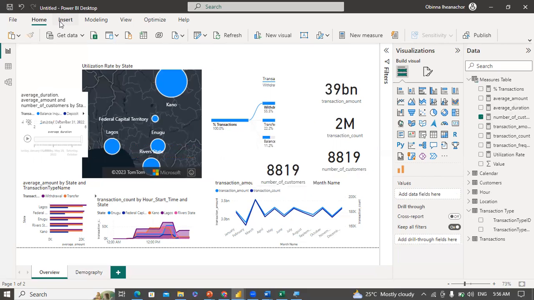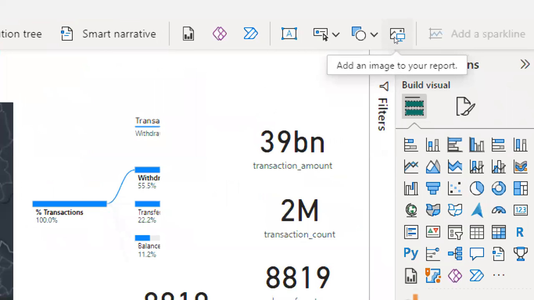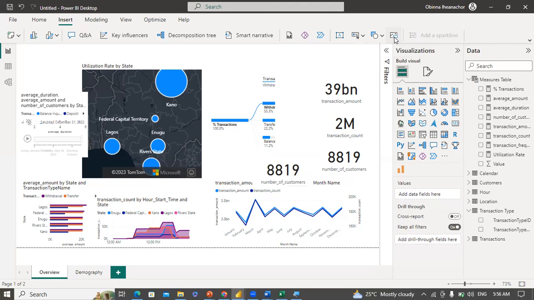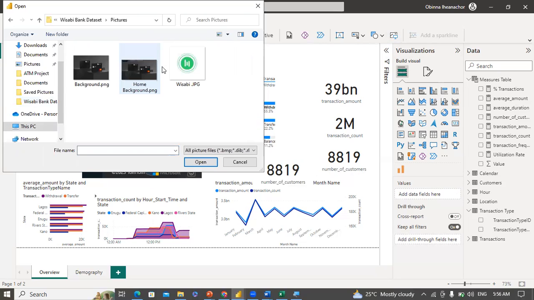So I insert an image. I come on here and choose this option, add an image to report. And I'll come on to my project folder, the pictures folder, right? So I have the logo, start the logo, open.